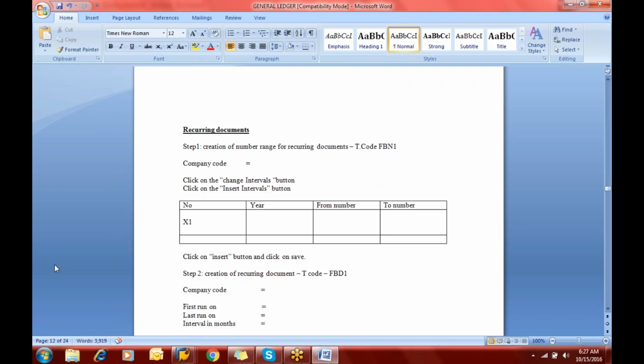Every month you will just execute a batch. Under that batch, those 100 documents will get posted by the system automatically. For that you need to create a recurring document, and for the recurring document we have to give a different number range. Why? Because the system will not consider this recurring document as a sample or normal document. That is the reason we have to give a different number range. The creation of this recurring document we will do tomorrow.